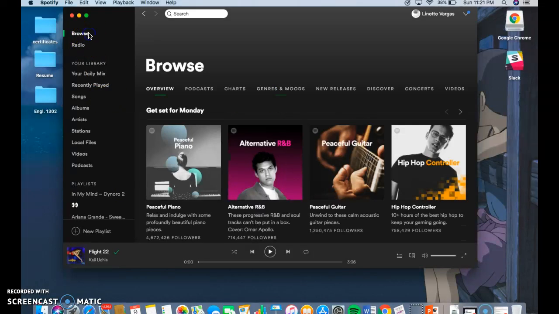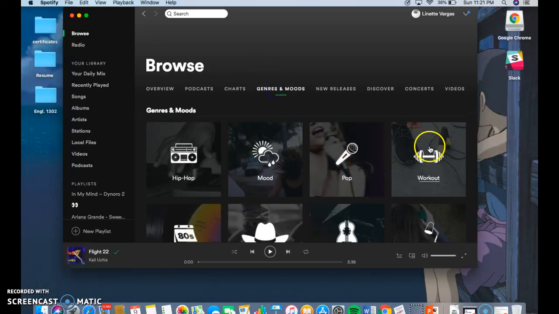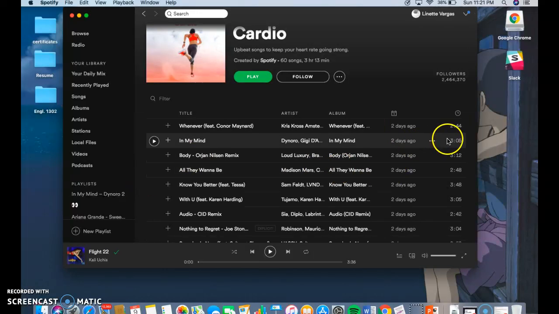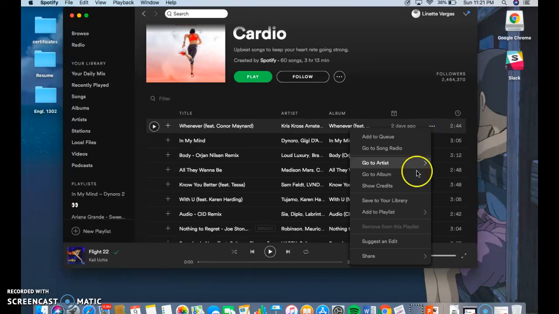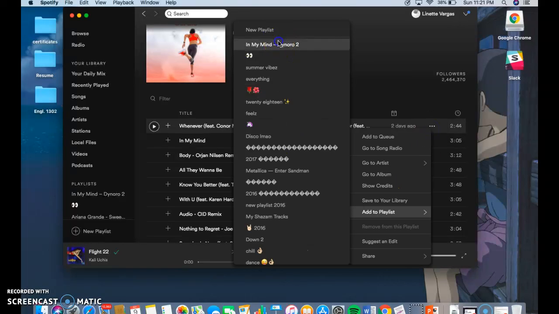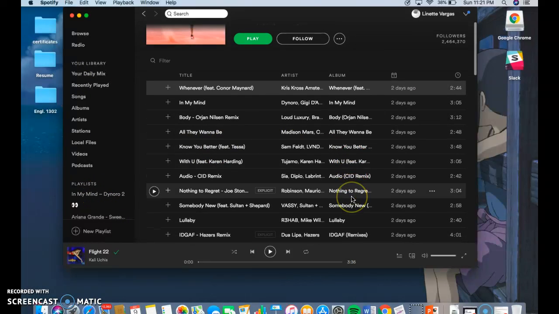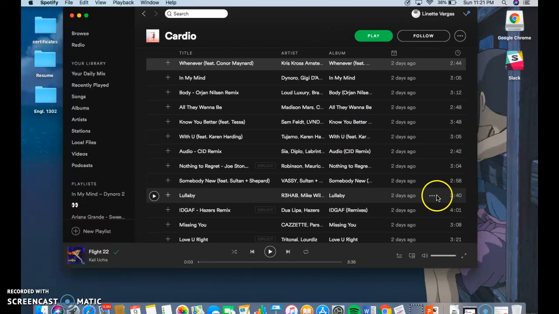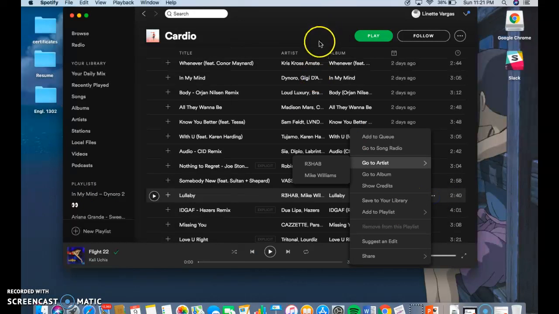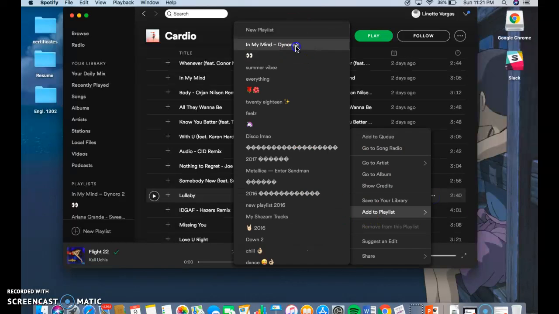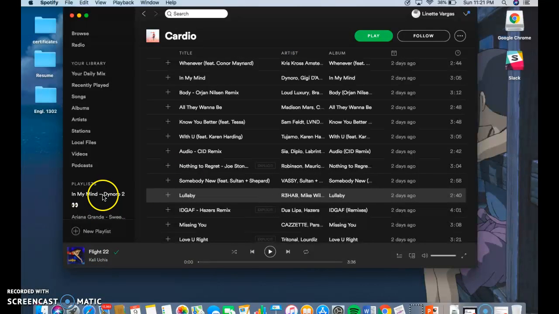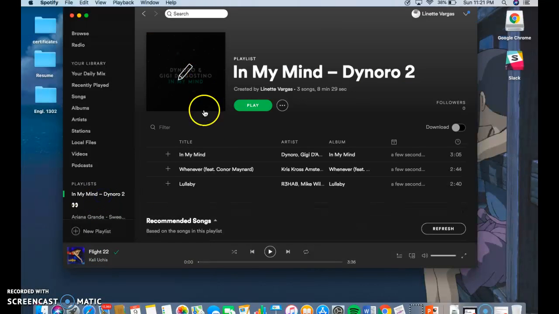So let me just go back and add a few more songs to my workout playlist. So let's say I want to add this other song. You go to add to playlist, you go to that playlist that you just made, and you just keep adding songs. Just keep adding songs to this playlist. So let's say I just added three little songs.